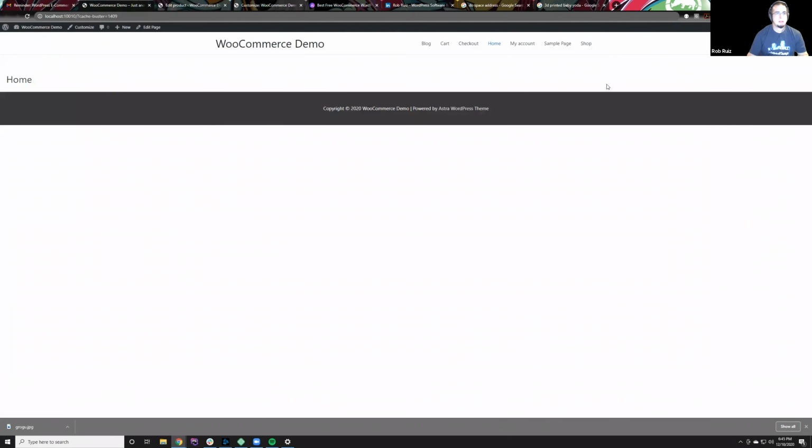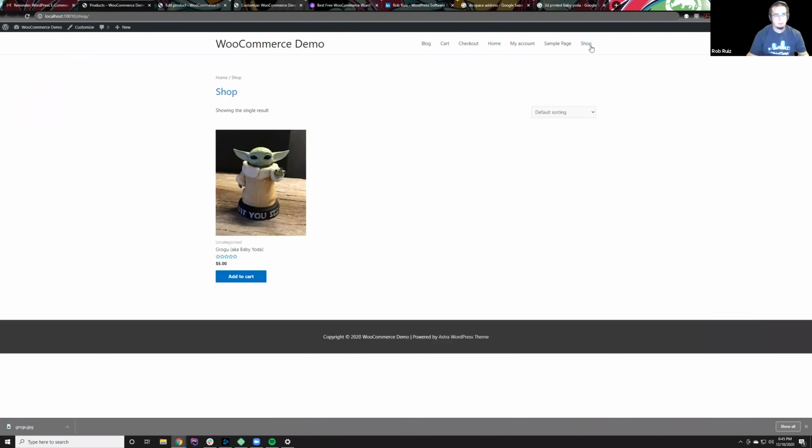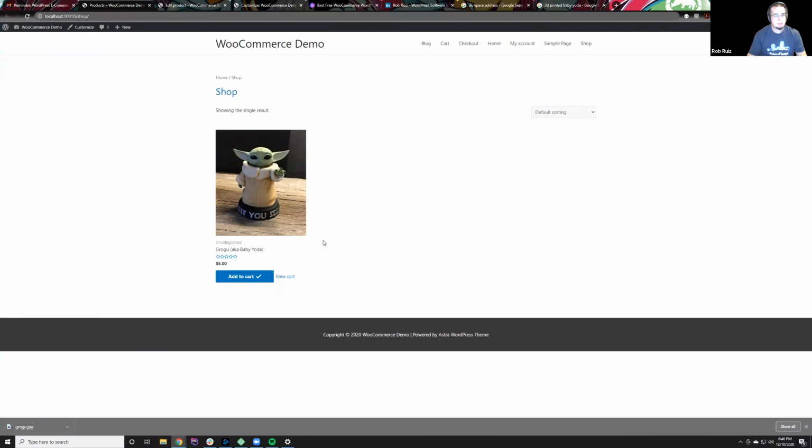And now, ideally, what should happen is when we go to shop, our Baby Yoda shows up. And there we go. We have Grogu here, 3D printed for sale. And then people can add him to the cart and continue to purchase. That's what's so great about WooCommerce, it gives you this whole shopping cart, session management, cookie management, all the stuff that comes along with having an e-commerce website. It does all of that technical stuff for you, so you don't have to even know how any of that stuff works.